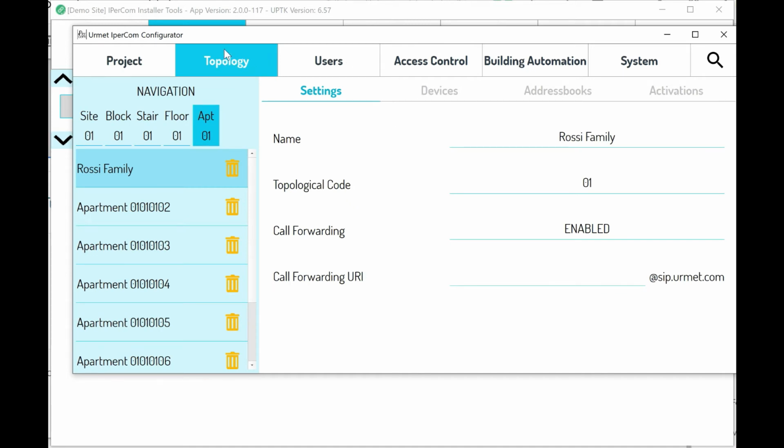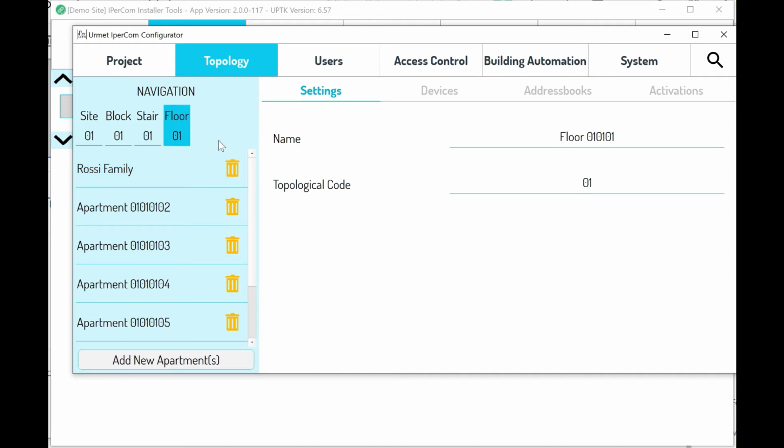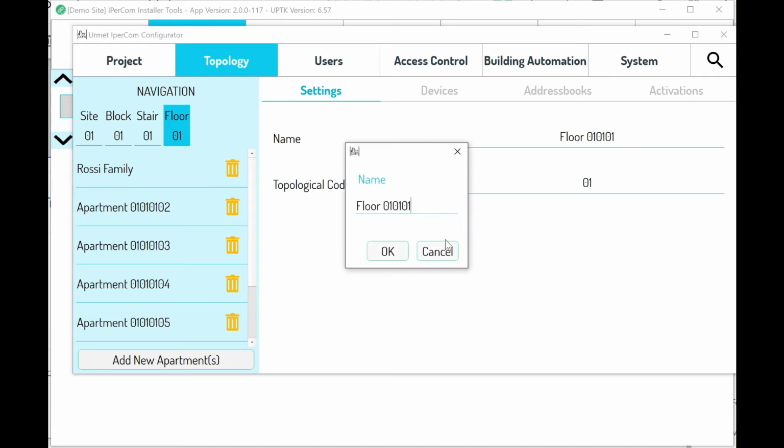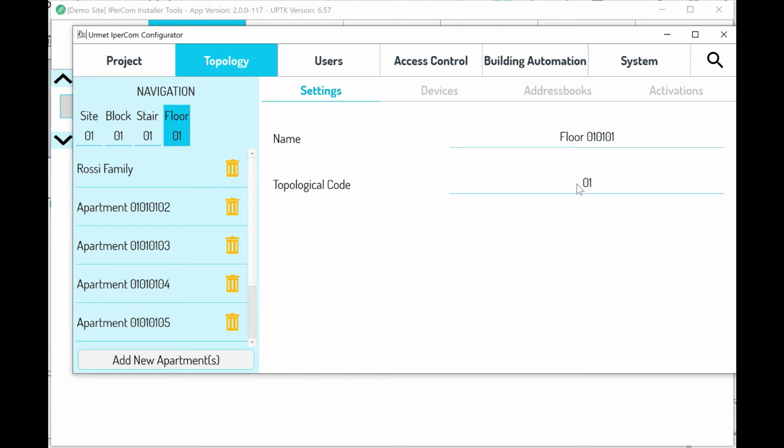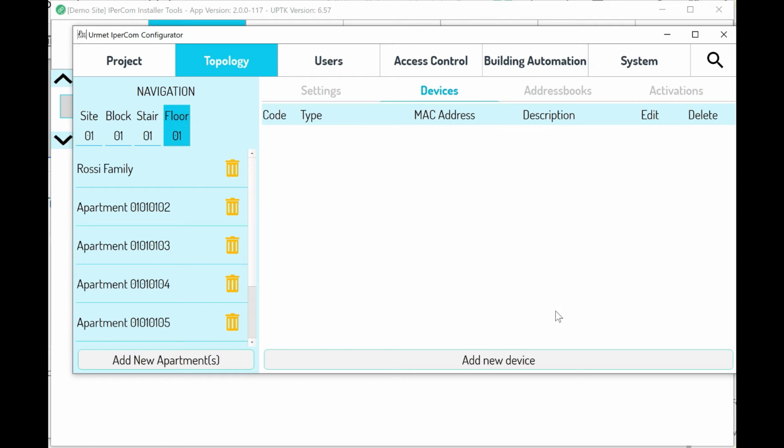So as I explained before, you have this navigation dialog and you can navigate. You can add nodes, remove nodes, and so on. This is contextual to the node where you are. So you always have this setting. In the setting, you have only two items: the name, which can be changed if you want, the topological code, which cannot be changed. Then you have devices, because you can add devices in every node.